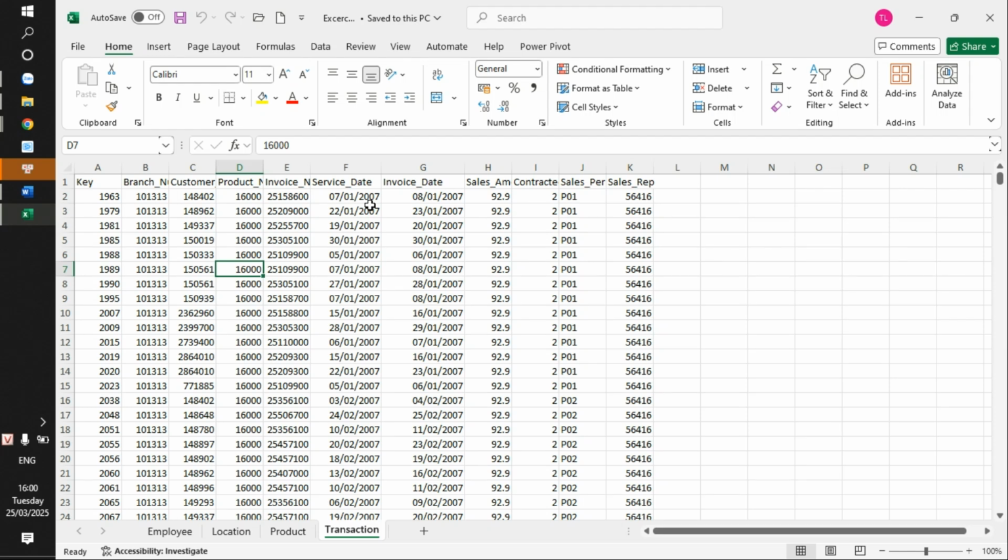Okay. And in the transaction tab, you can find details about the transaction, so growth of the company, invoice dates, service dates, sales amount, and the key or the code of the employees here. Okay. So we have four tabs.